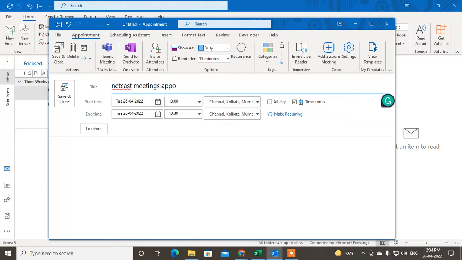meeting or appointment. Okay, and here you have to select the date, which date you want to start. So you want to set your appointment, and here you have to set your time. Okay, so I just select 1 p.m. to 1:30 p.m. It is a 30 minute appointment. Okay, so it is an appointment, you can see.